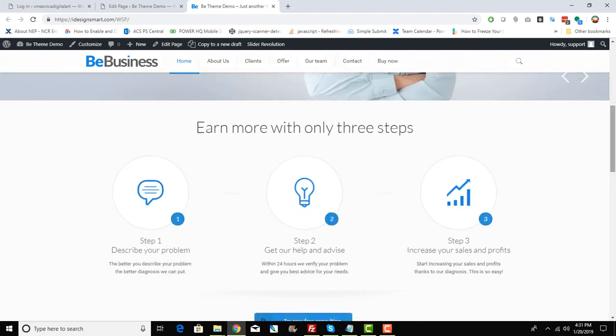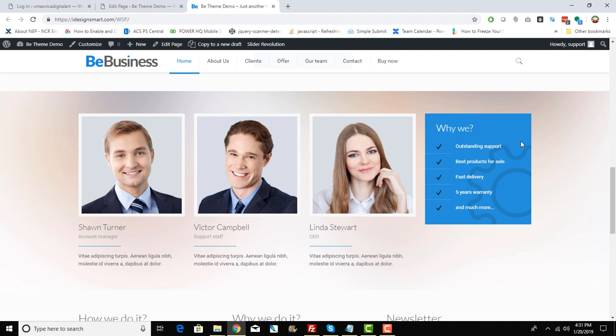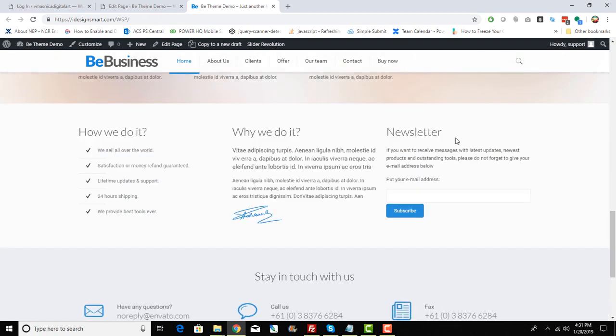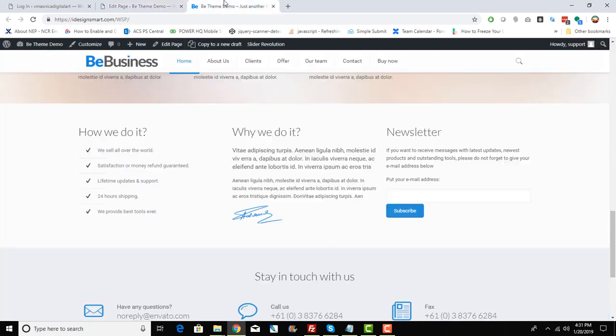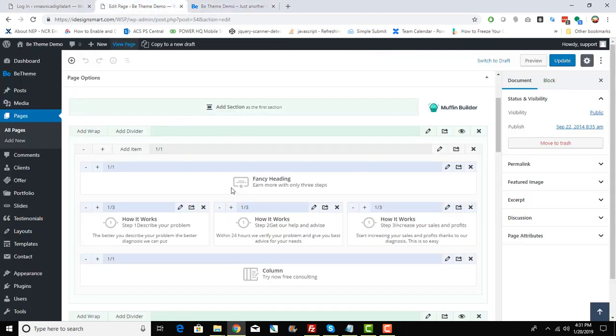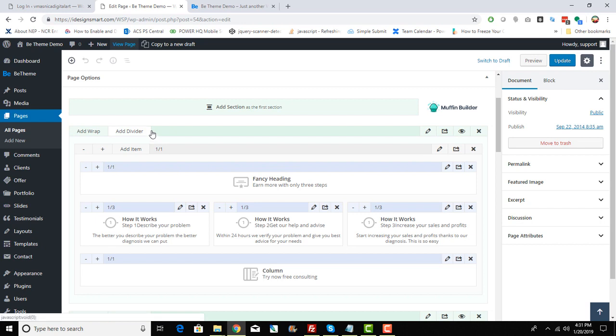So there's one section that says earn more with only 3 steps, and then there is another section where there are team members and their image or their skill. And then we have another section, how we do it, which has a list of things and stuff like that. There is a newsletter. So that is the first section, where it starts with earn more with only 3 steps. You can see that there's a fancy heading element inside of a wrap.